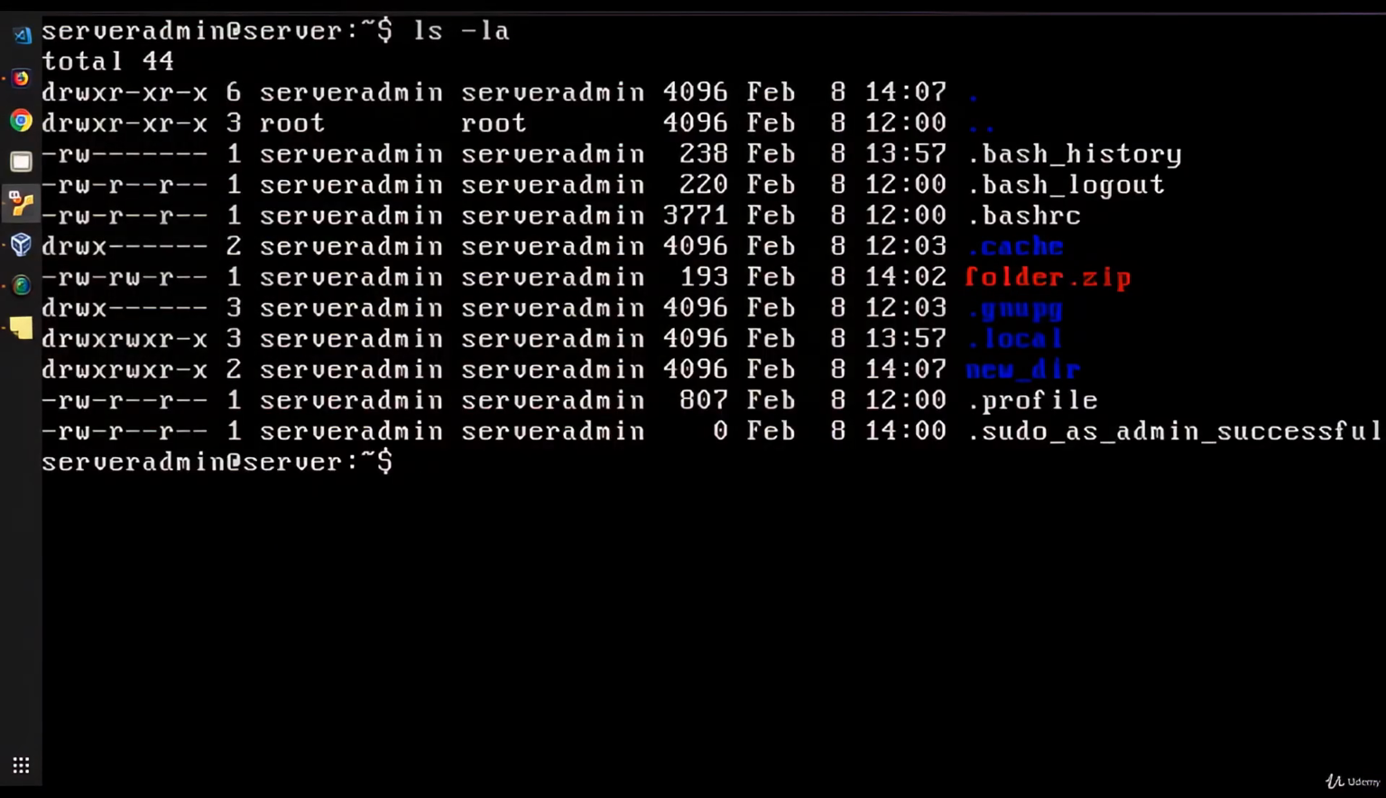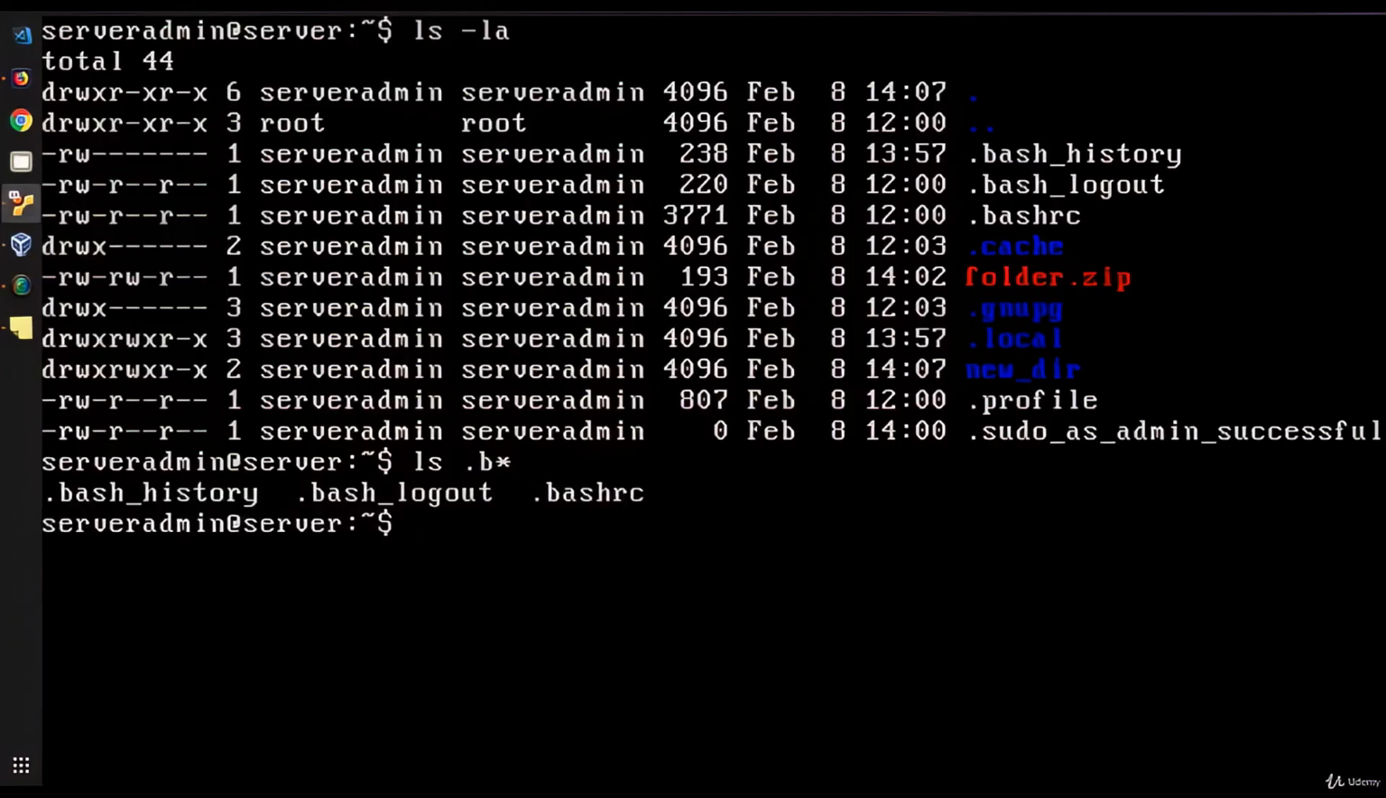From the listing, we see that we have a lot of files with a dot in front of them. This means that they are hidden files, so they will not show in the normal listing. That's why we are using the -la option after the ls to show those files. If we would like to show only specified files, we can use ls and then we can specify, for example, .b and then a star. So this will show us all the files starting with dot and then b. The star matches everything, so all types of characters after the b.